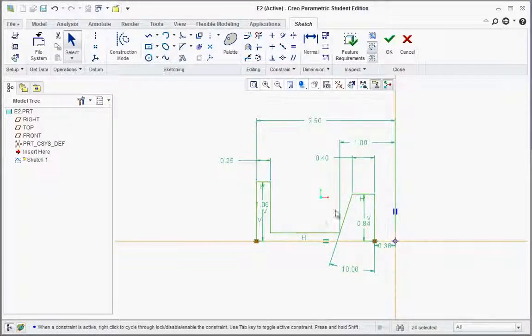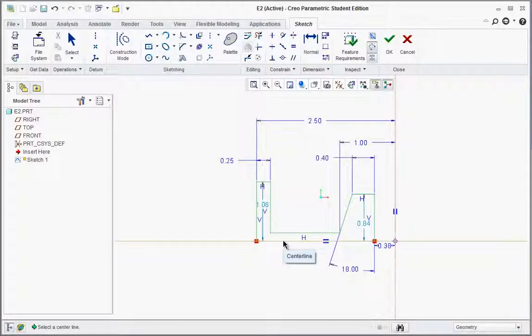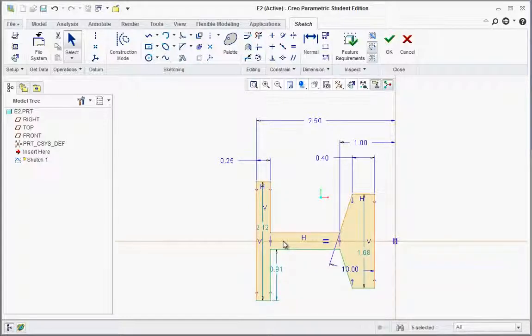It selects all the geometry. You could control select. If you hold control, select each individual one if you're having difficulty with this. But in this case, I'm just going to select that group. The mirror tool activates. Now all it's looking for is a center line to mirror across. So I could select the horizontal center line here. And there it is.